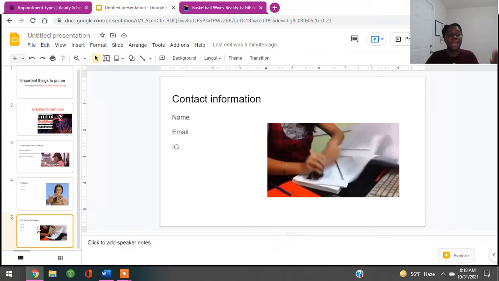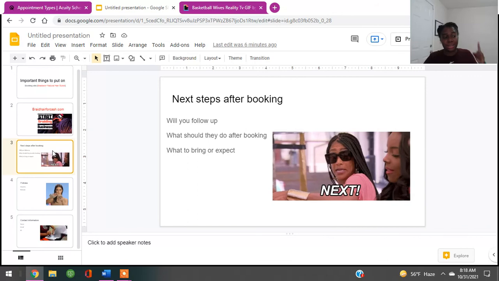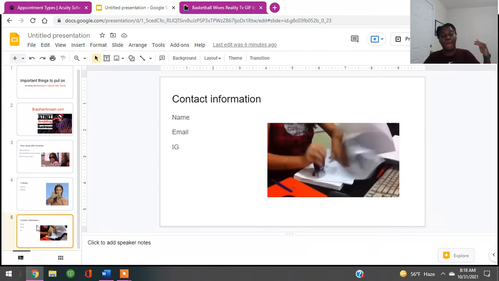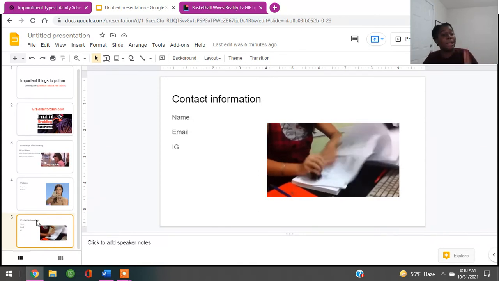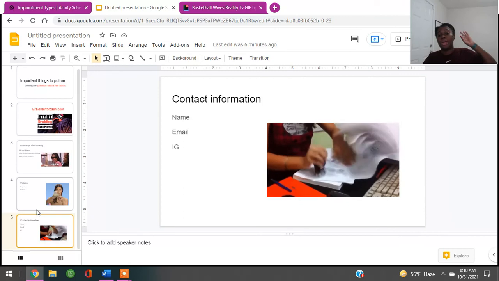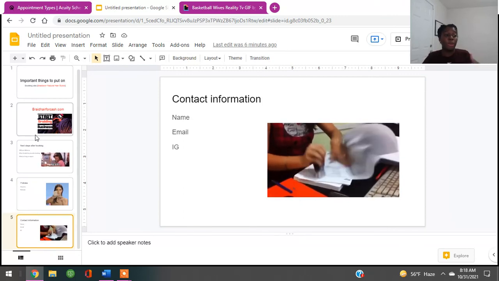You guys, so again, the three things you need are, one, tell your clients about the next steps after they book you. Two, you need to have all your policies on display: refunds, cancellation, late, deposits, all that. And three, you need to have some type of contact information, and that is completely up to you. That could be your name and an email, a phone number, IG, however you choose to be contacted, but it needs to be on there so people can book you again.